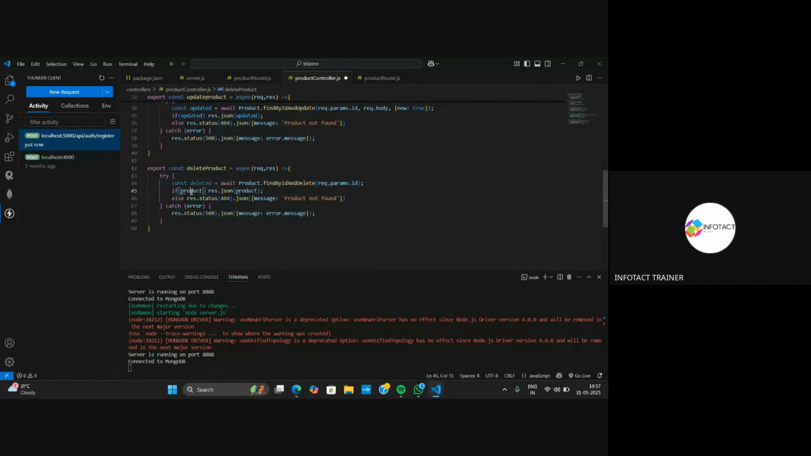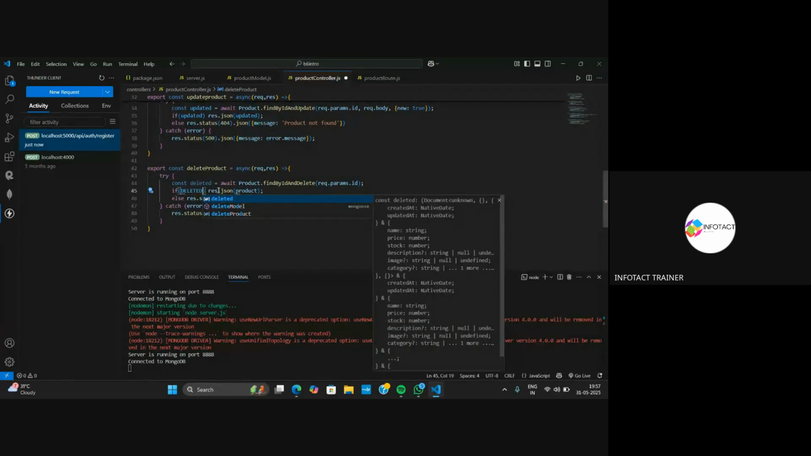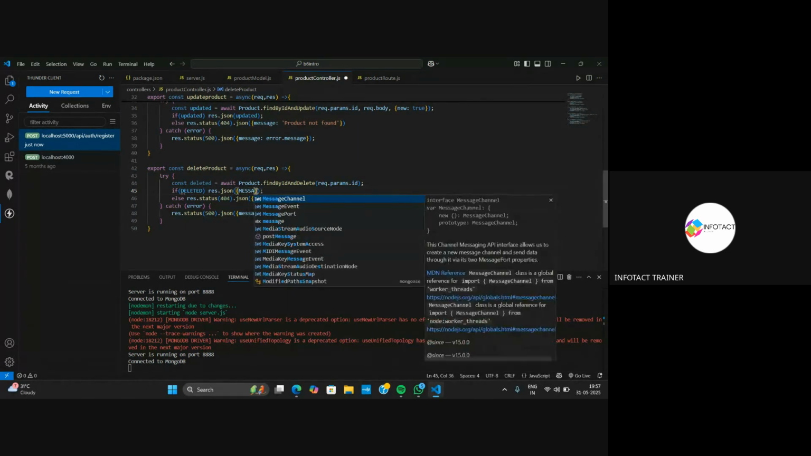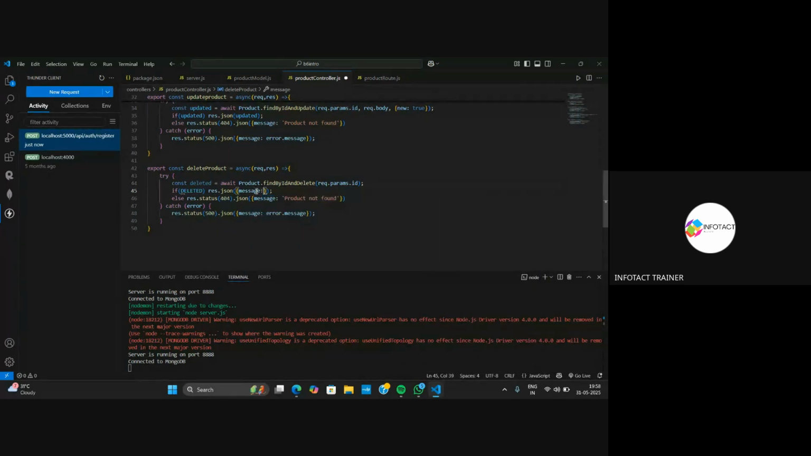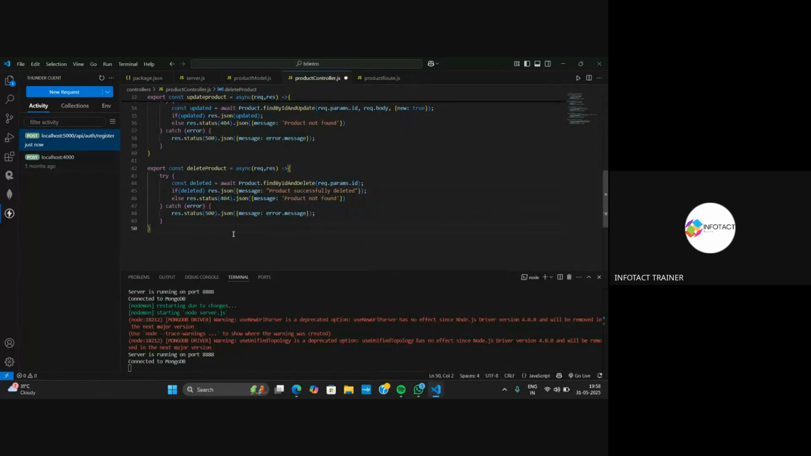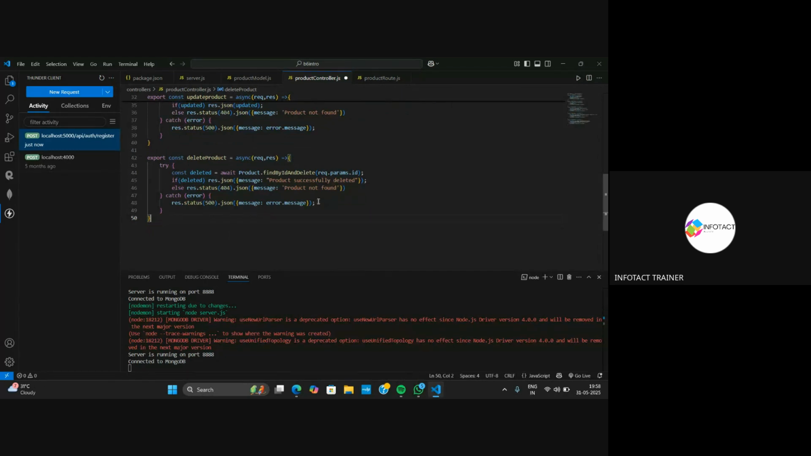And then if deleted, respond with a message. Here it should say product successfully deleted. Ma'am, you wrote deleted in caps. Okay, it will be lowercase. And the rest of the things are going to be the same. Save it.